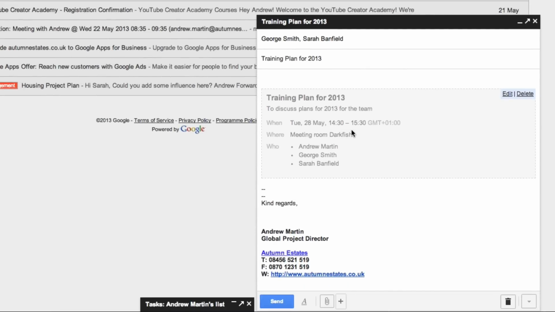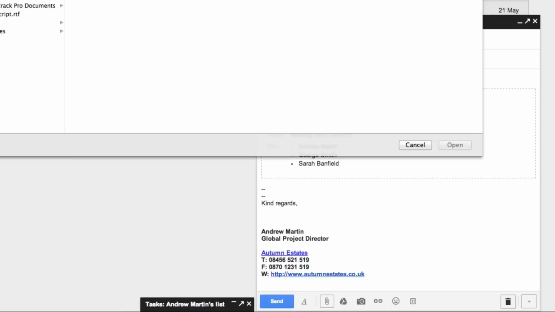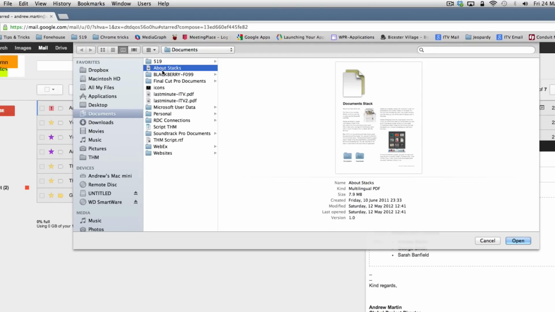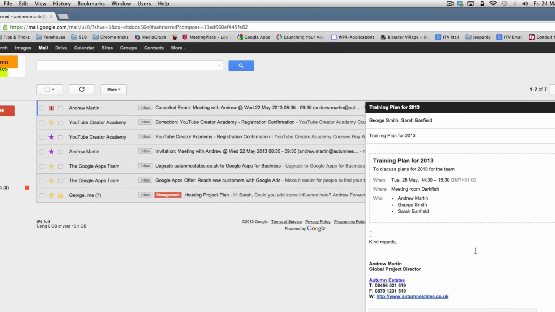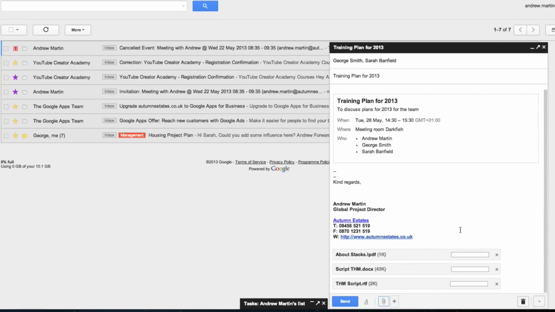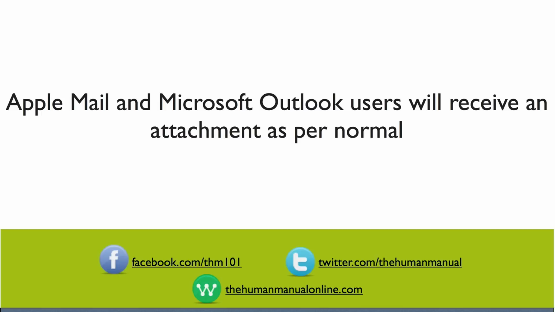So you can see there it's inserted the invitation. If I need to edit it further, I can do so by clicking on edit and so forth. But to add my attachments, I can click on attach files, and I might want to attach things like the about stacks. I might want to attach this script and so forth, and a few items. So I click on open, and I attach the files that I want to attach. And essentially what it does is when I click on send, it sends the email and it sends it as an invite. So when they get it, these people, who could be or could not be using a Google account, are able to get in and download it.